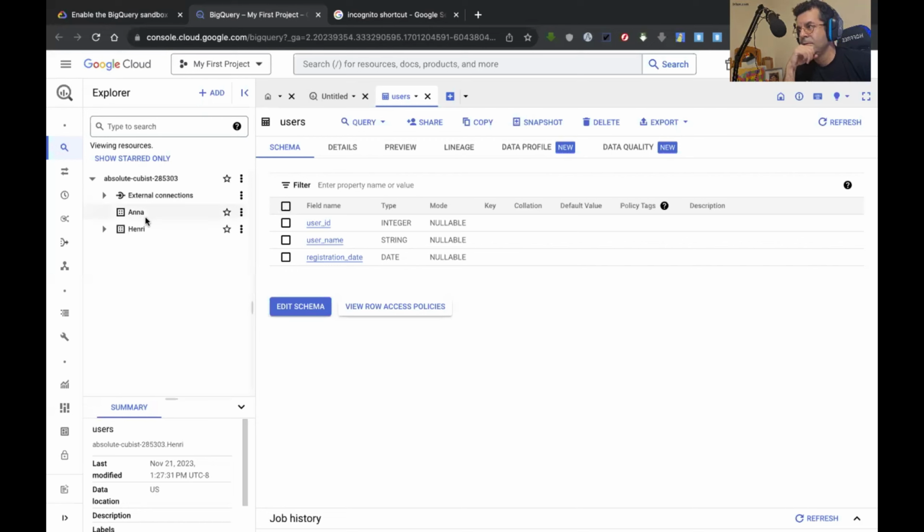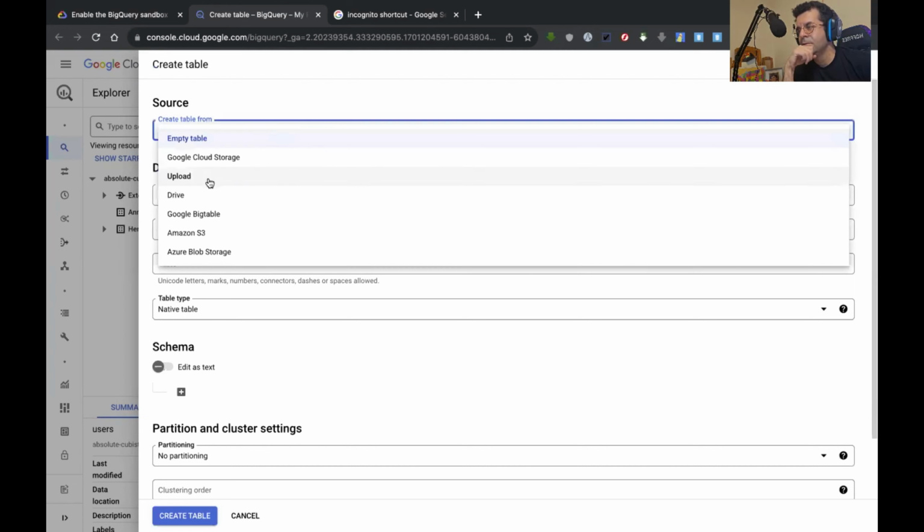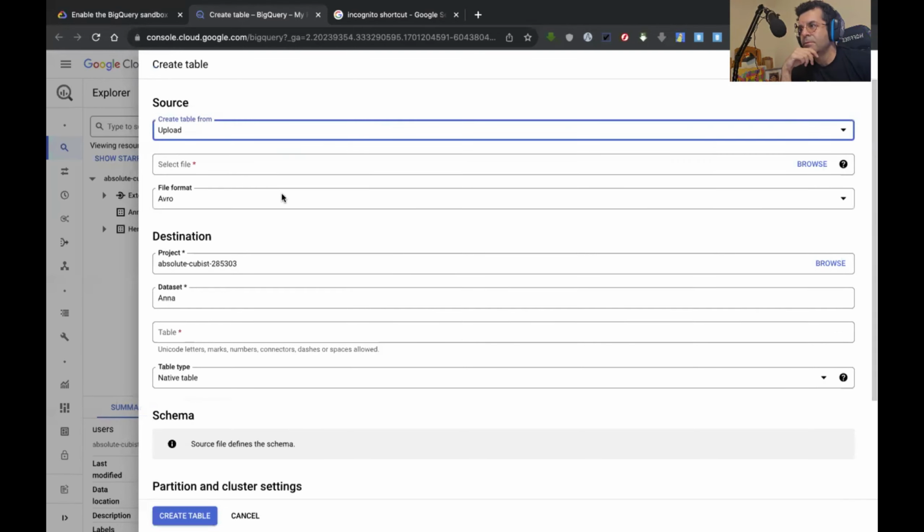So creating the tables, as you can see in the schema Anna, you can create the tables by clicking on it, and it says create table. Then it pops up the area where you can create the table. What I suggest is uploading CSV files in order to create the tables. Upload from your computer. Then let's go to the CSV file.